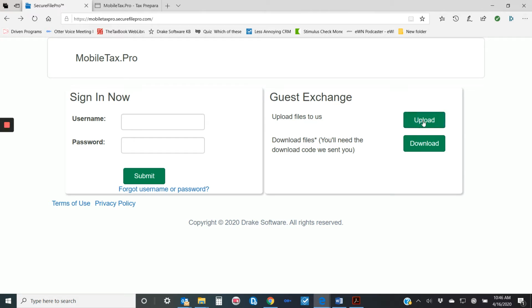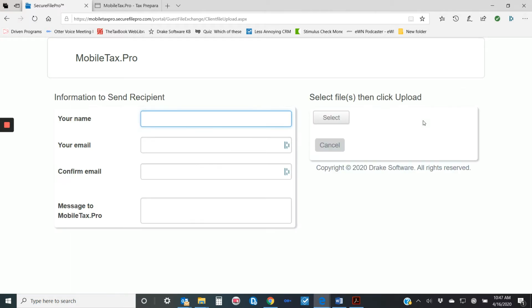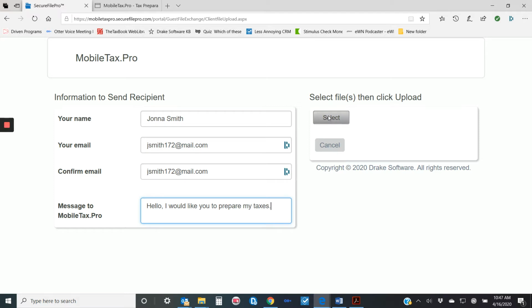So you simply click on upload. And it's requiring just a few pieces of information: your name, your email address, confirm your email address, enter a note if you have one, and then click over here to start uploading your documents.